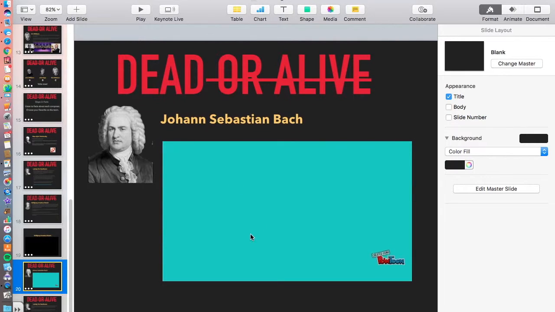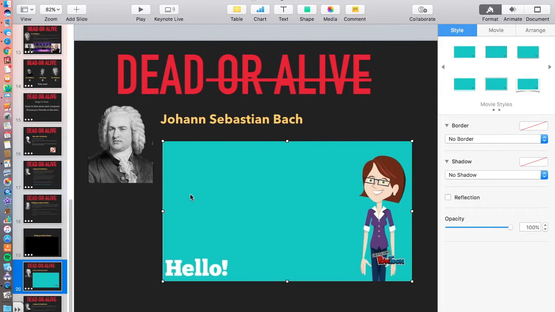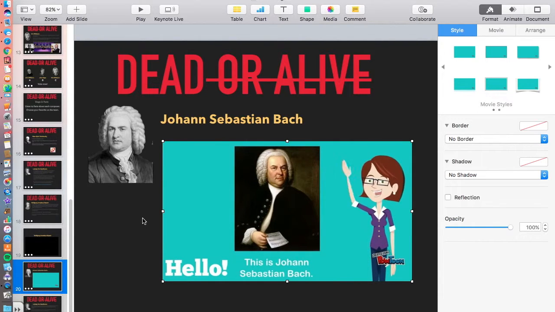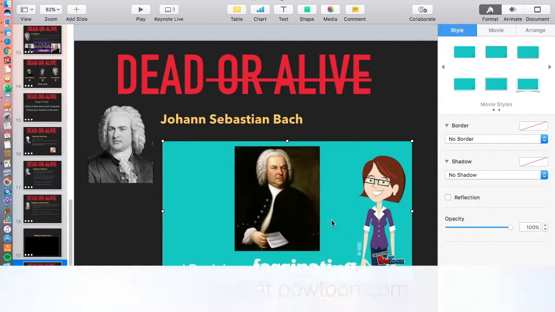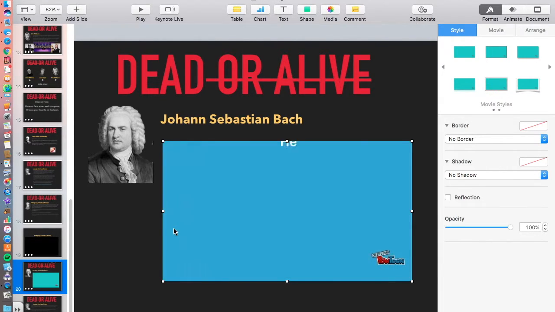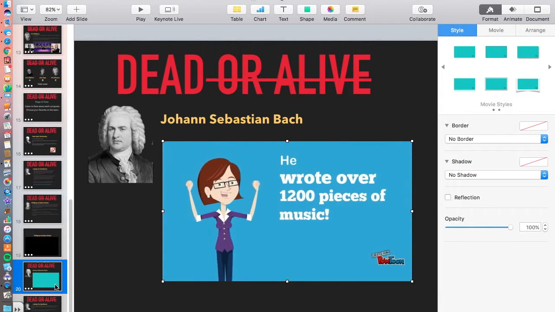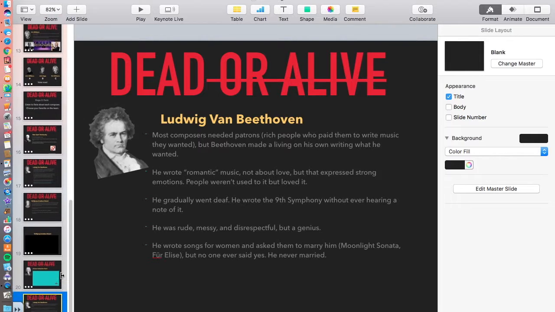Same with Johann Sebastian Bach. This is a POW tune that tells a little bit about him, and this was made by Catherine. POW tune is a wonderful way to make fun, interactive little lessons here that are short. Students can make these as well if you really want to dig into this part. And here's another page on Beethoven.